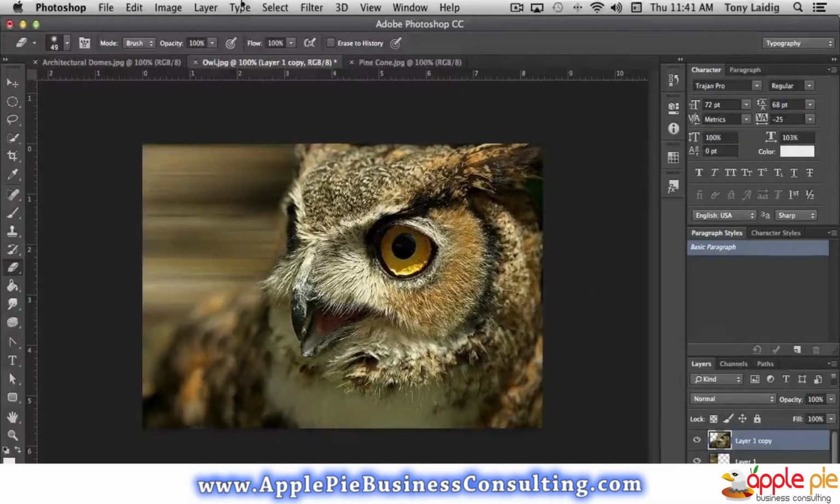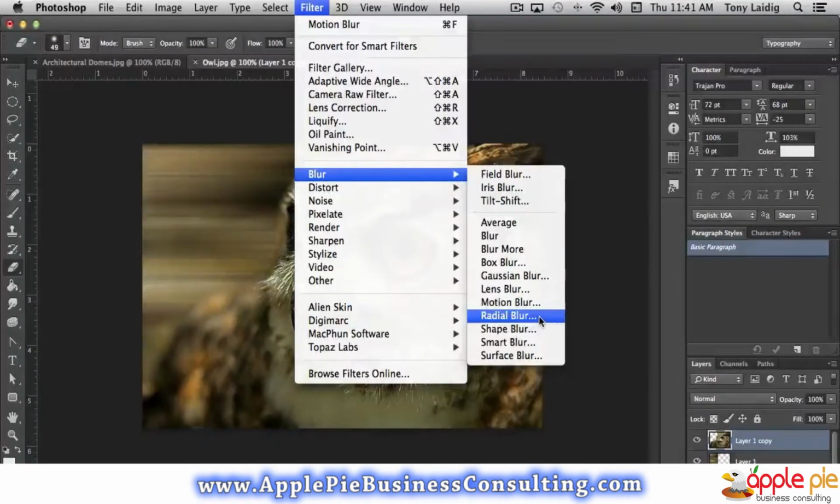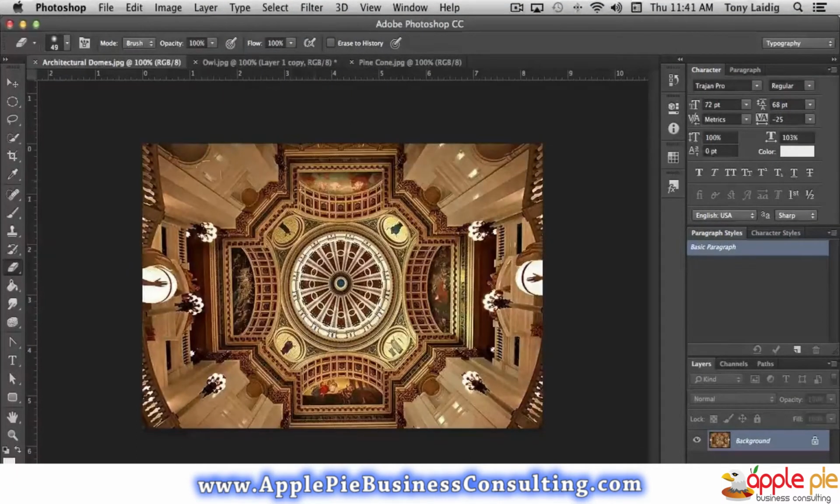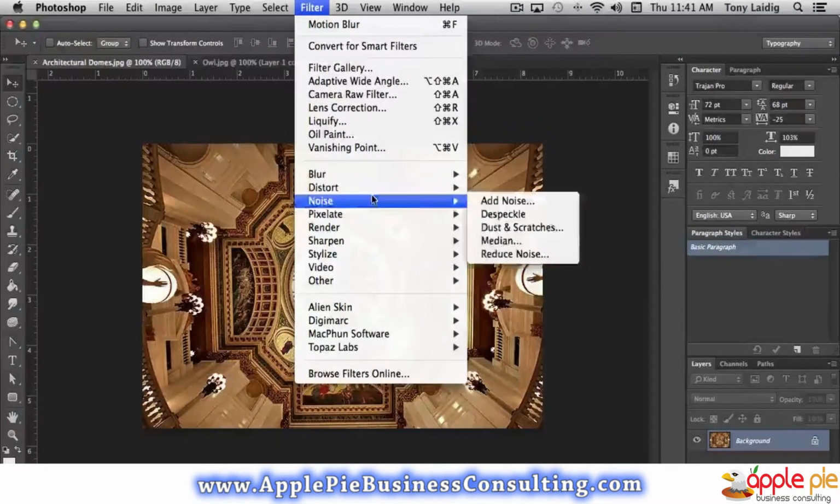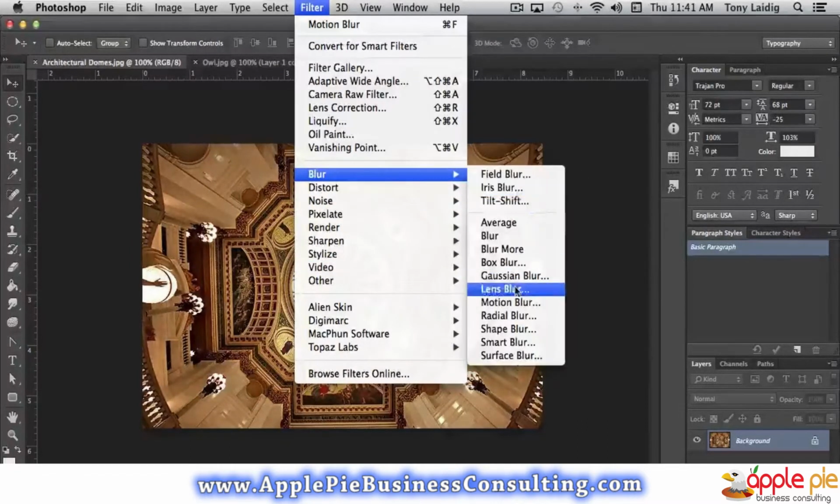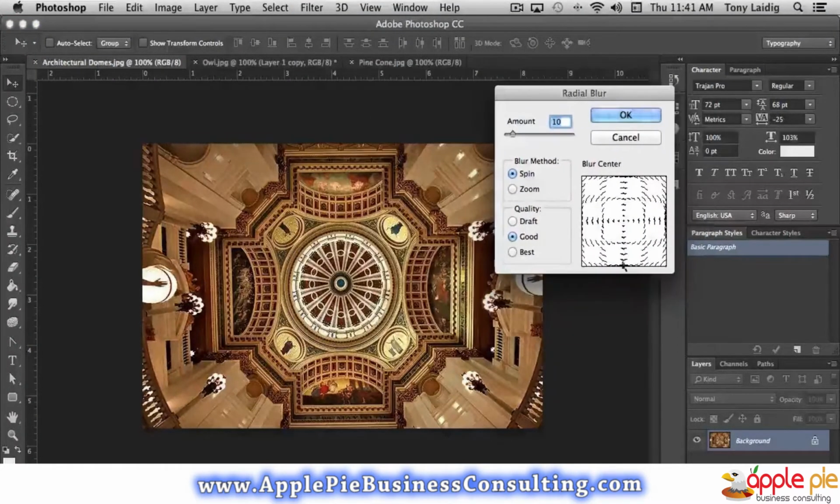The next type of blur that I want to bring your attention to is the radial blur. And we're going to switch pictures to take a look at the radial blur here. I have this architectural dome. This is actually in our state capital here in Pennsylvania where I took this. And radial blur basically finds, well, I'll show you what it does and then I'll explain how to control it better. So I'm going to select radial blur, and it basically does two things. You can either have it blur in a spin form or in a zoom form.